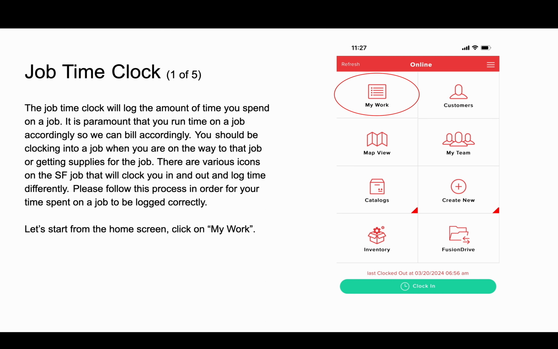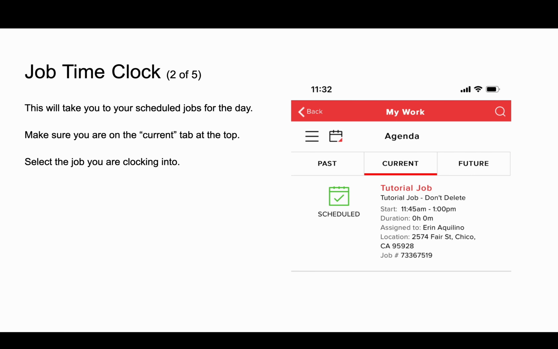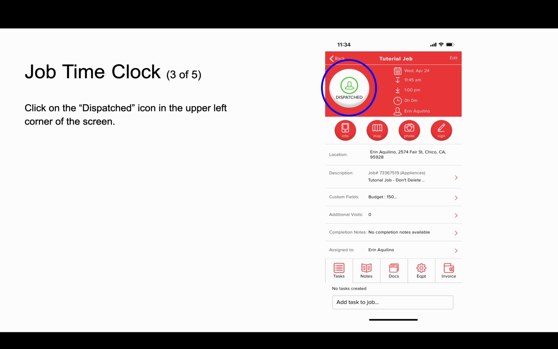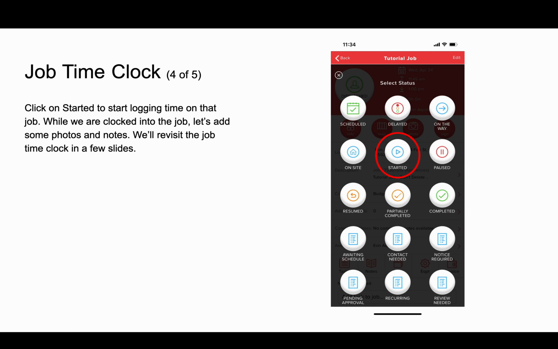Let's start from the home screen and click on My Work. This will take you to your schedule jobs for the day. Make sure you are on the current tab at the top. Select the job you are clocking into. Click on the dispatched icon in the upper left corner of the screen. Click on the started icon to start logging time on that job. While we are clocked into the job, let's add some photos and notes. We'll revisit the job clock in a few slides.